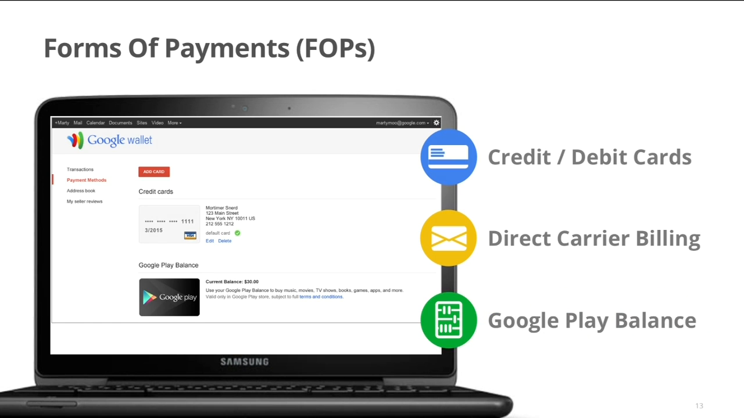What's new is Google Play Balance. Google Play Balance introduces a new form of payment via stored value. You're going to be getting your new devices soon. With these new devices in hand, all of you will get a $25 credit automatically added to your Google Wallet account to spend on Google Play content.